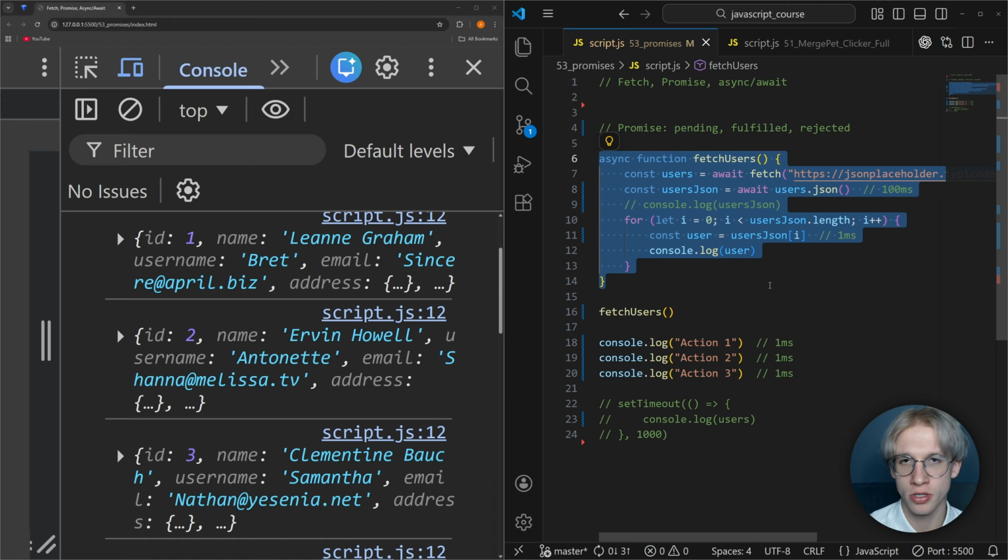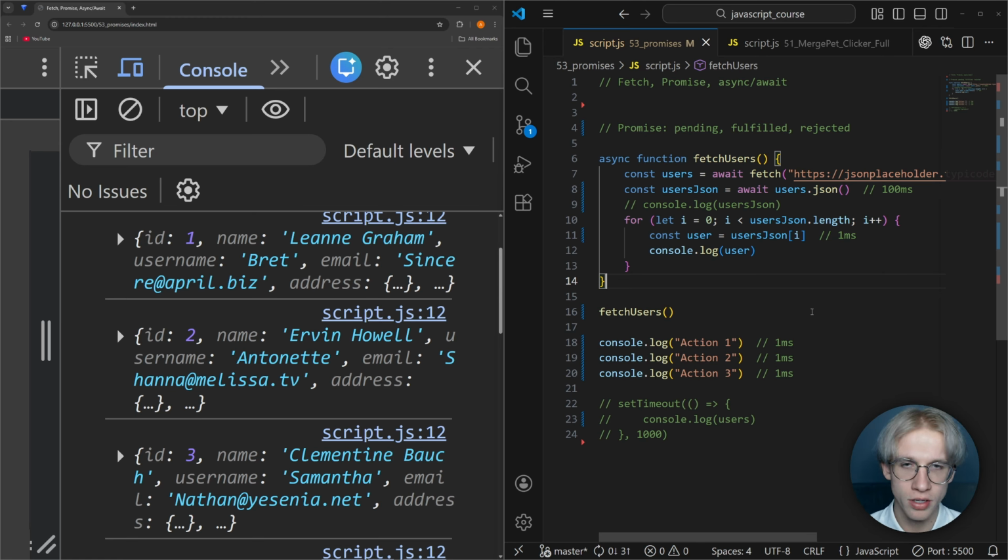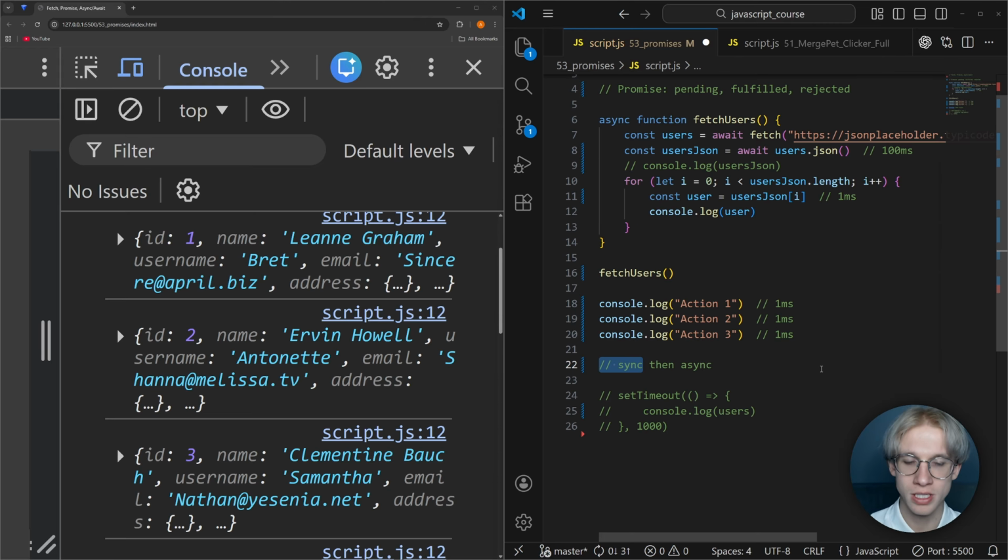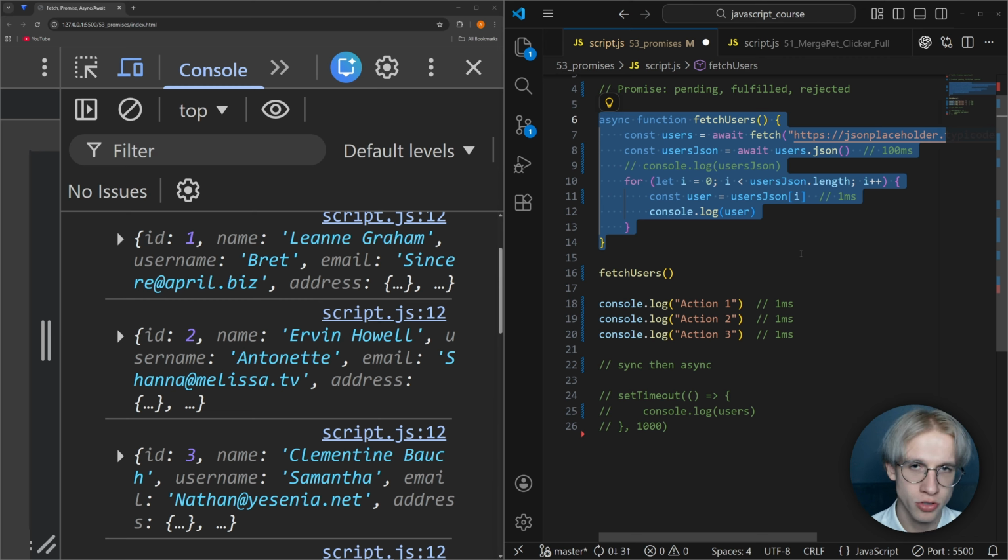But the function fetch users is asynchronous. It means that it takes some time before JavaScript can execute this function. This is the reason why it is difficult to keep the order of asynchronous functions. I can give you a simple rule that works 99% of the time. If you call several functions, at first JavaScript executes the synchronous functions and only then it executes asynchronous functions. This is not a strict rule because it actually depends on the time of execution. Here we assume that this function takes 1 millisecond, but this function takes 300 milliseconds.